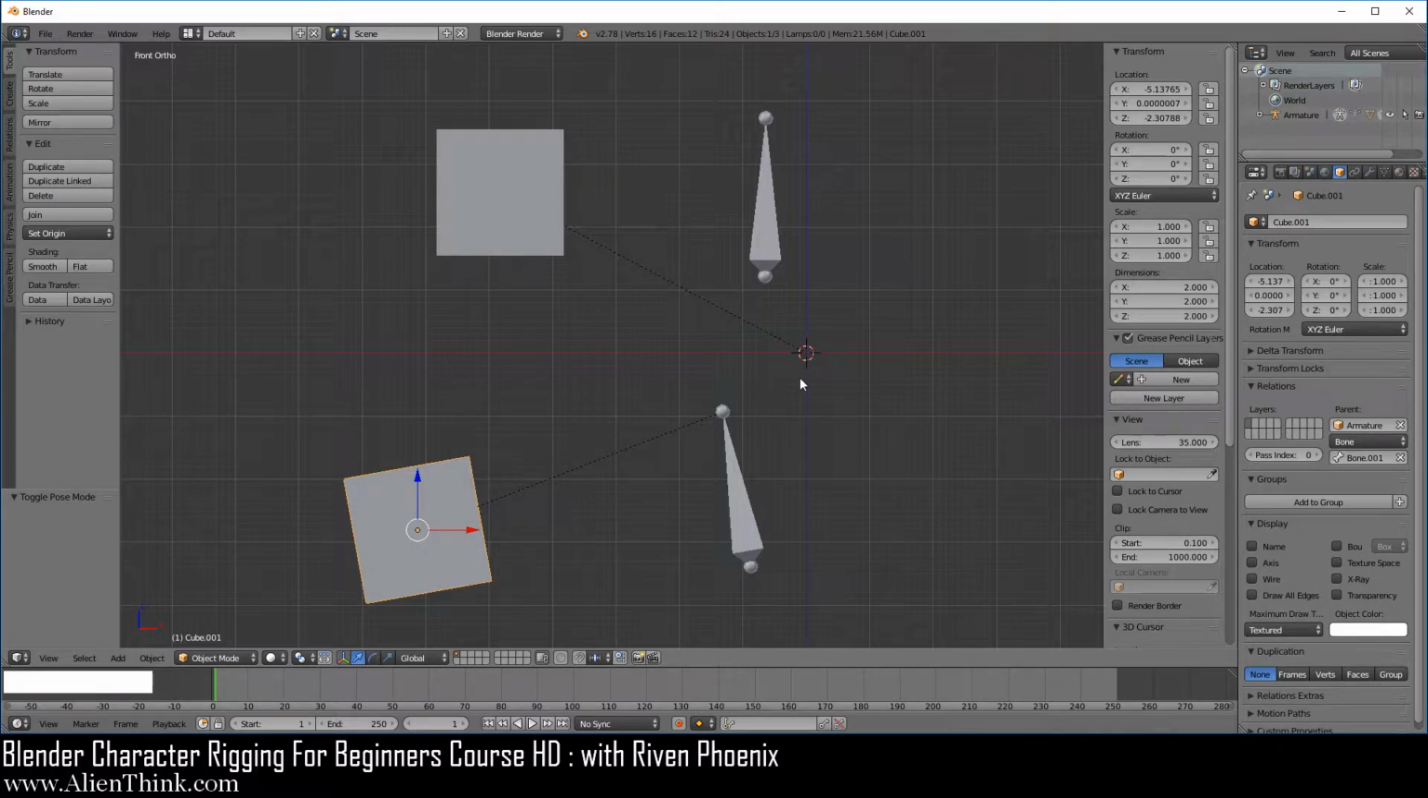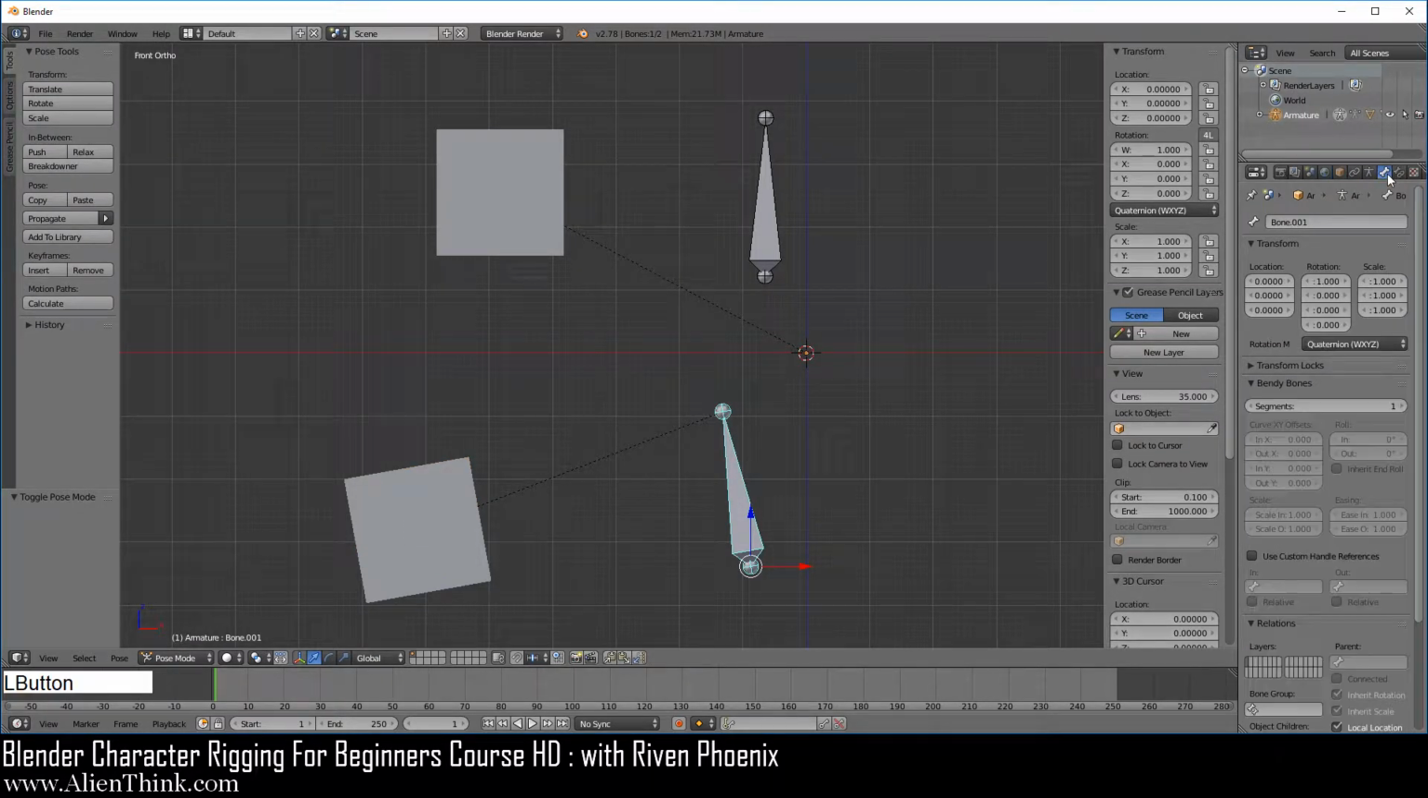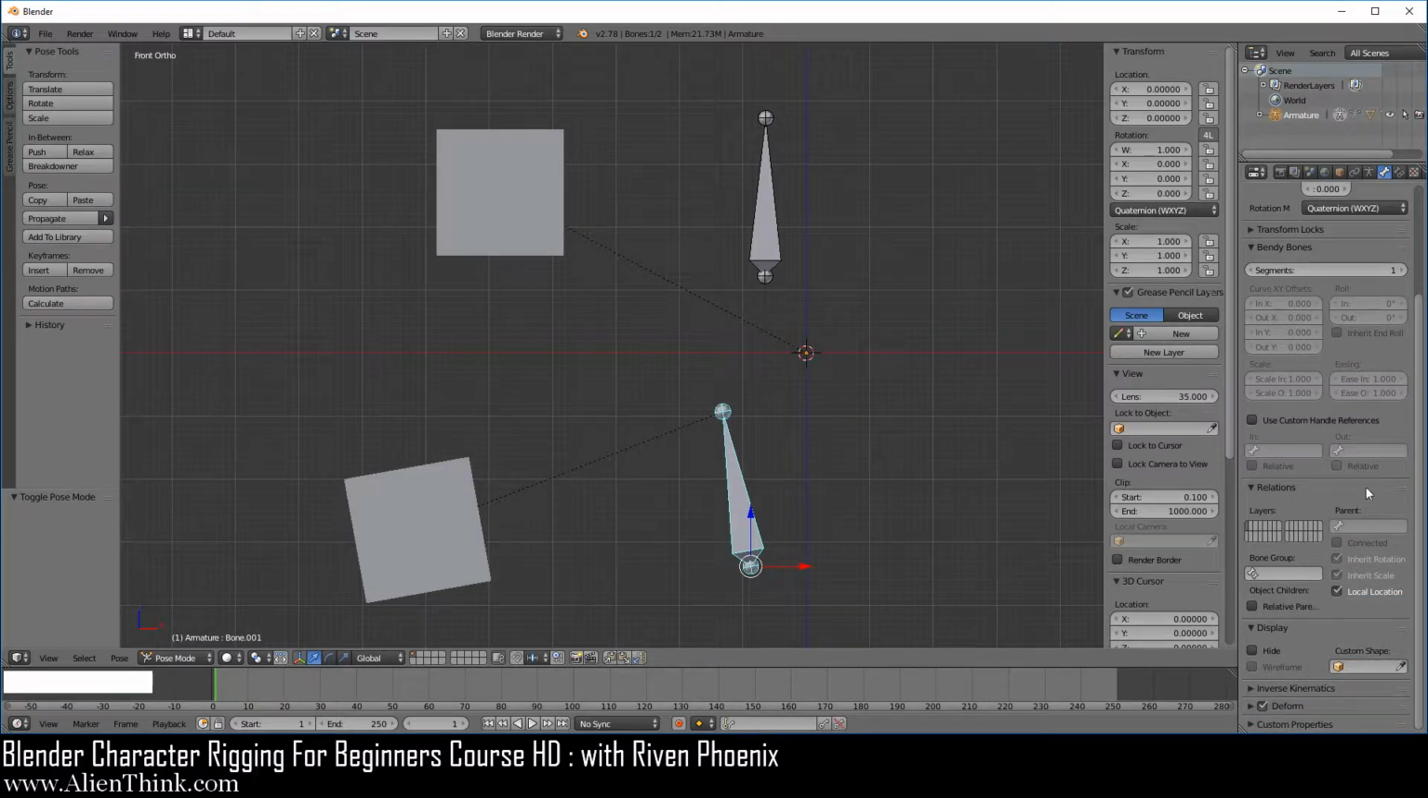Now, how is this even working? Is there some kind of a special option for this? If you click on the bone and go to the bone tab and scroll down over here, you can see that under relationships, it has this checkbox called relative parent. Now, if you click on this bone, you can see that it's checked.